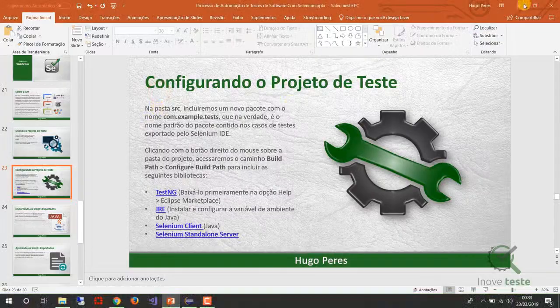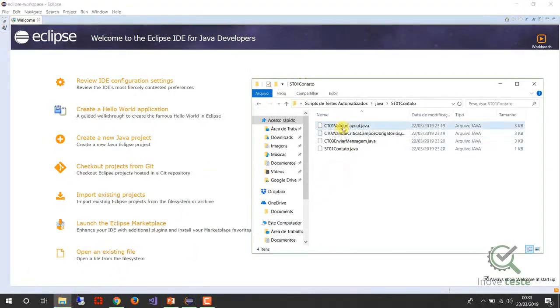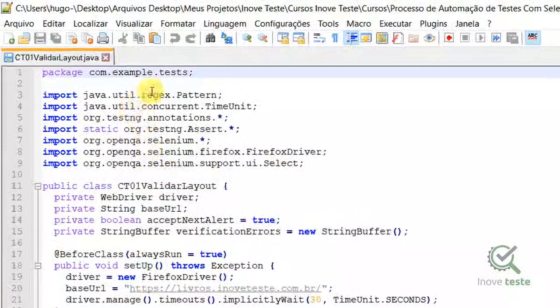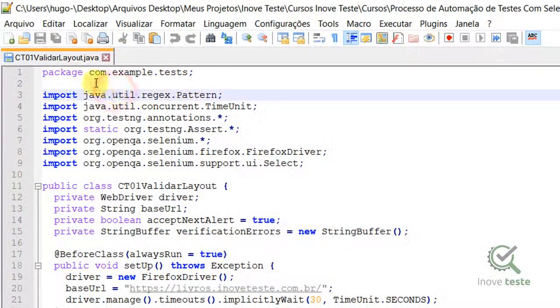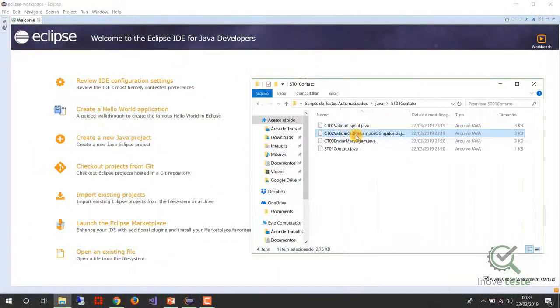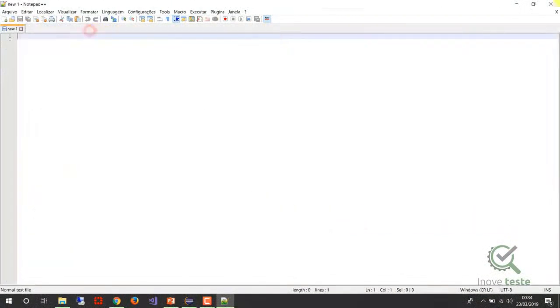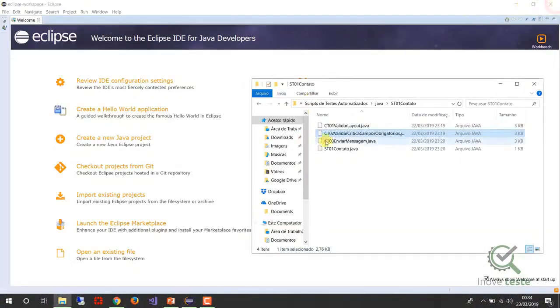So accessing here, for example, one of our scripts, you will check the standard package com.example.tests. That is in all of them. Here too. And here too.